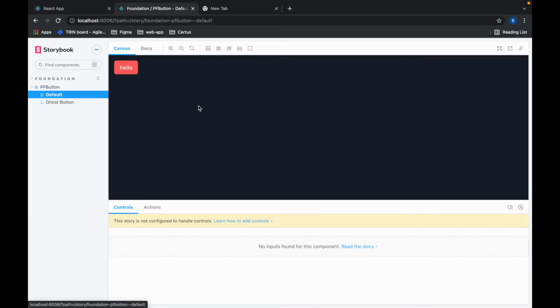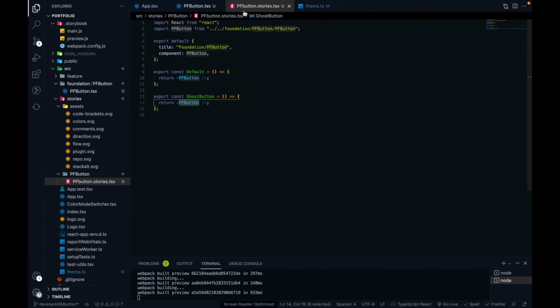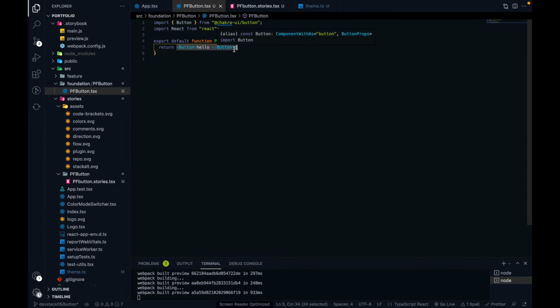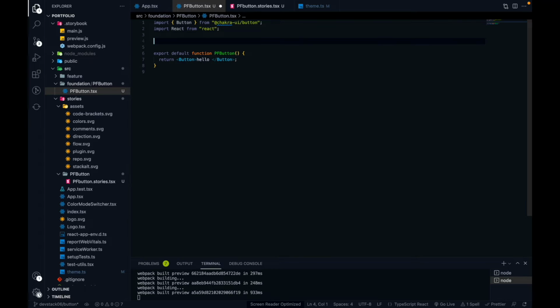Okay, so we need to customize this PF button. I'm doing the things one by one so you will understand everything. Okay, so that's why I'm going to add a props. Okay, because we are using TypeScript, so we have to create a type for the props also.